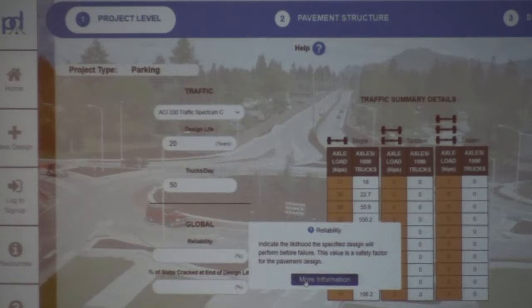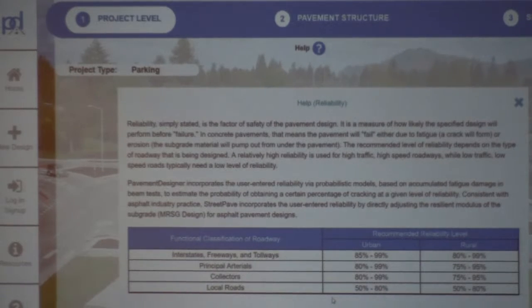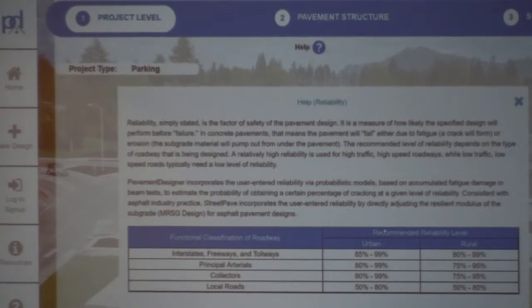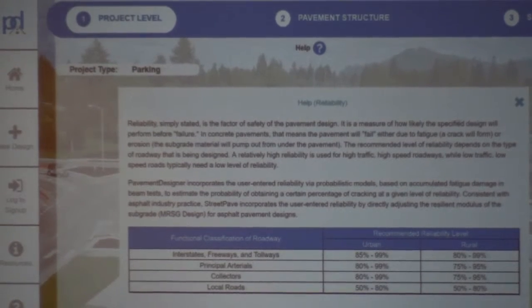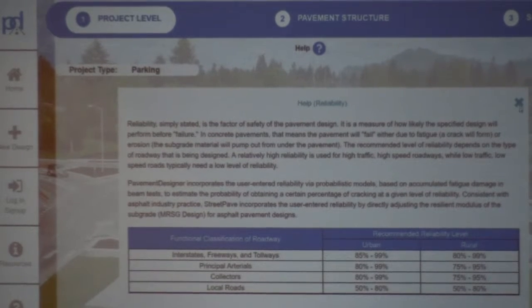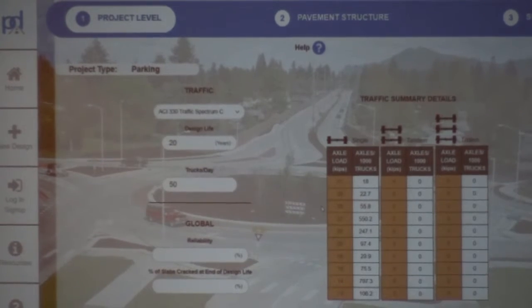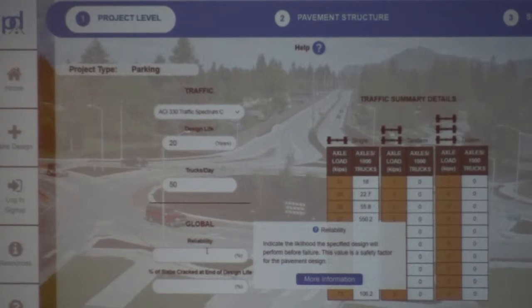I can also click on more information, and I get a little more detail on what we're requiring within that input. So if I'm looking at a bus terminal, a bus parking facility, I'll probably be more in the local roads area, so I'll probably want to be between 50 and 80% reliability. So I'm going to say about 75%. It's a fairly important bus parking lot area.